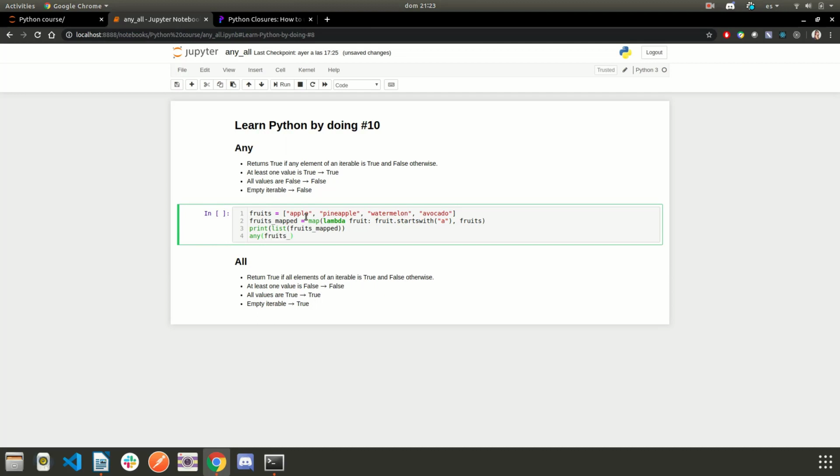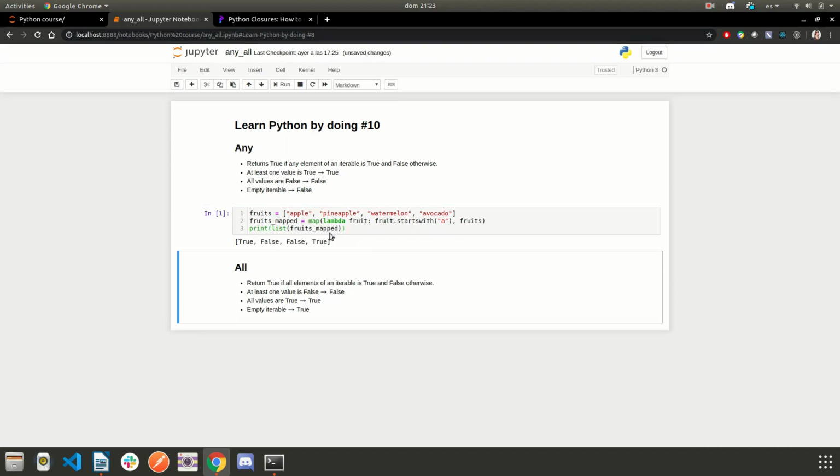This is not going to work directly, because once we consume this fruits mapped, it is going to be empty. So first, let's see what the result here is. Okay, so we have two true and two false. So the any function should return true. So it returns true.